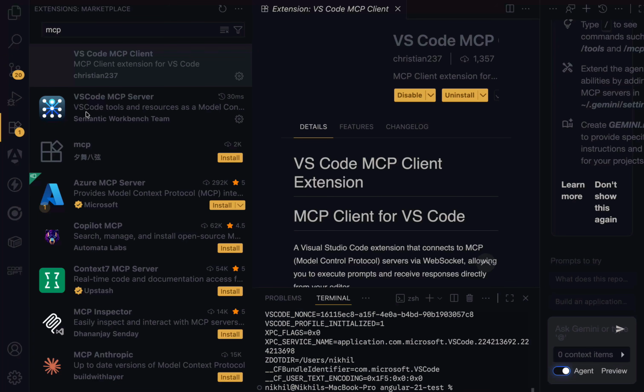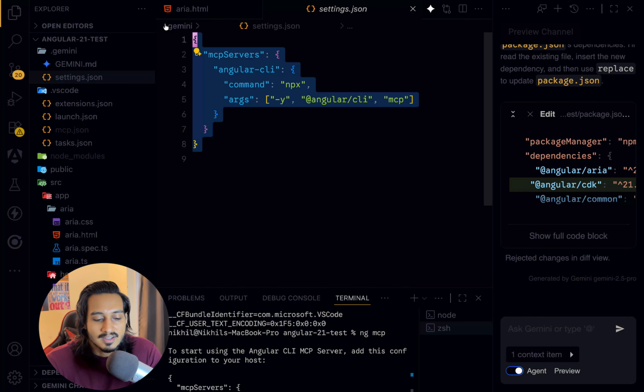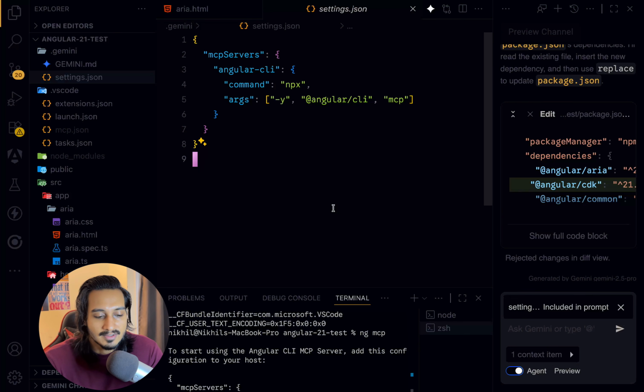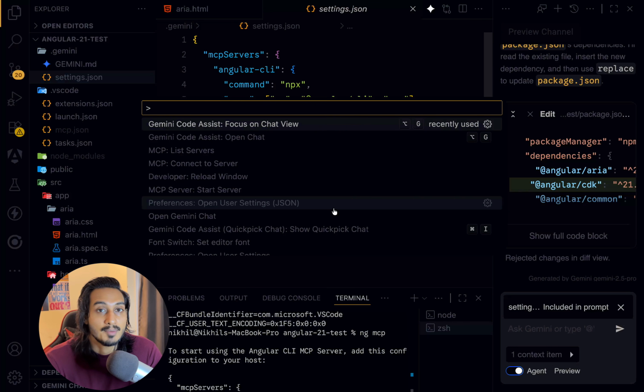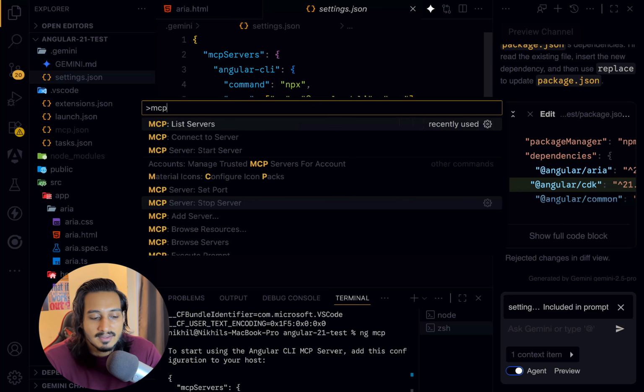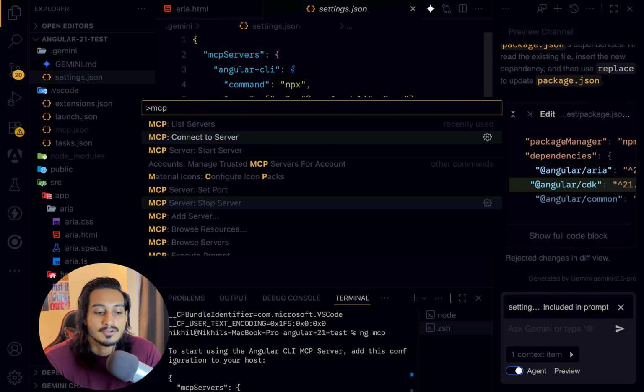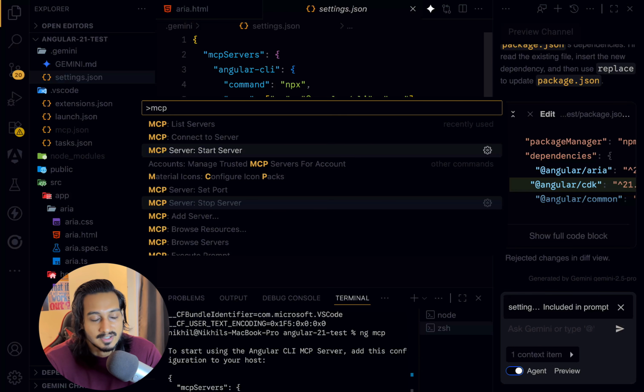We need to do a few things. We need to install these plugins, MCP Server for VS Code, and you can go for MCP client also, just to be on the safe side if you want to use it. Once the configuration is done, you simply need to hit Ctrl plus Shift plus P, or on Mac, Command plus Shift plus P. Now you get the option of MCP. You can list the server, you can connect to the server or start the server. Just hit on start the server.